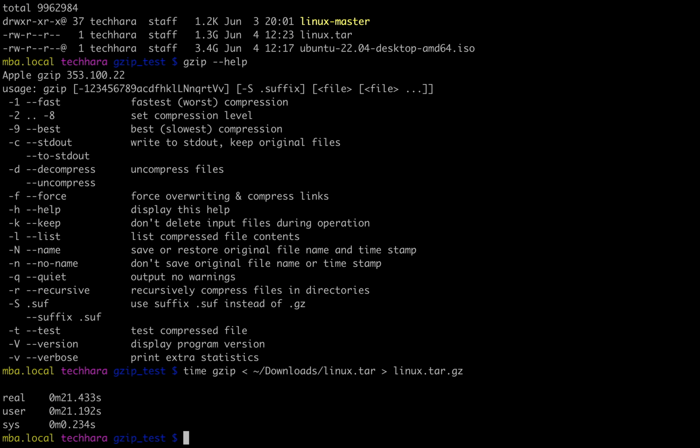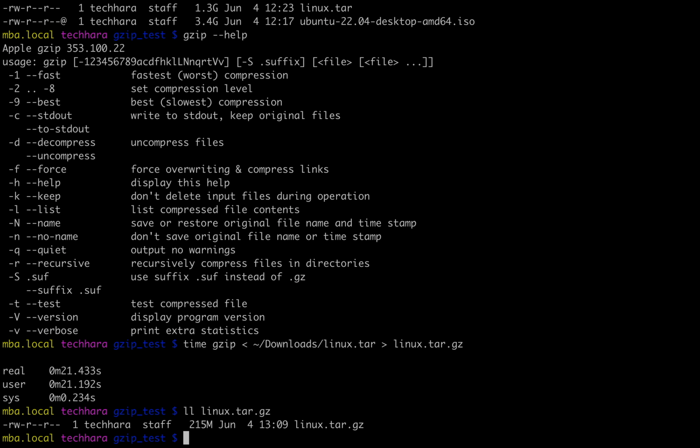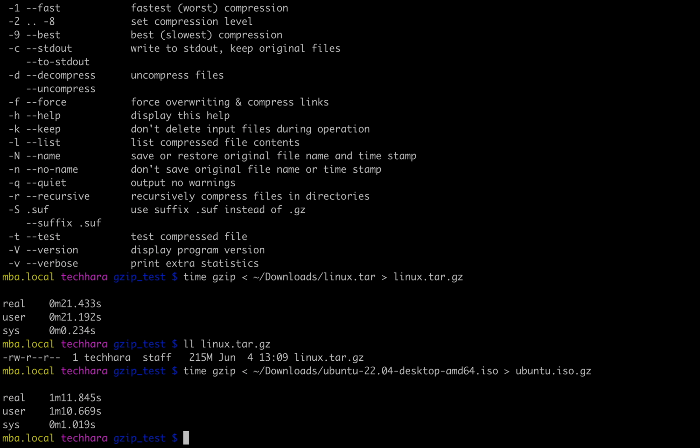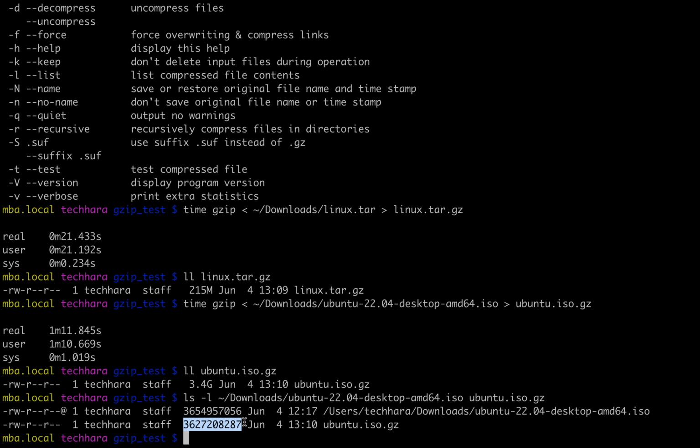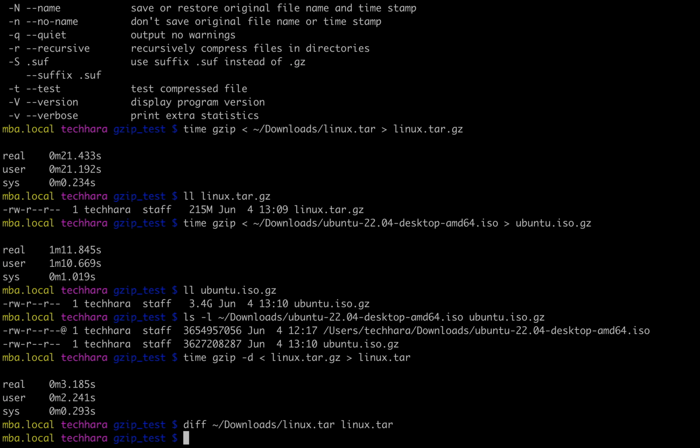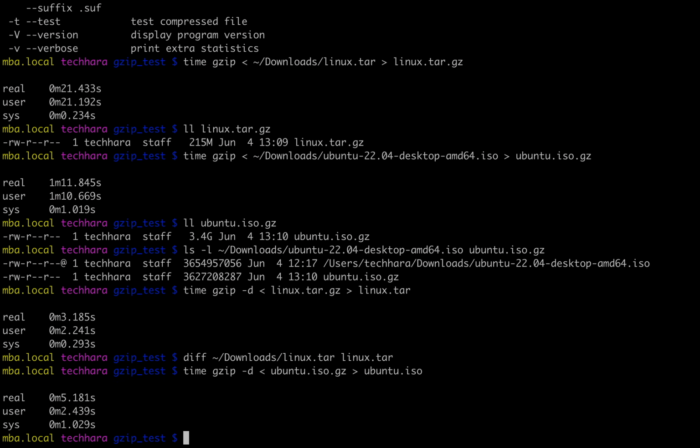For compression of the text file, it took 21 seconds and reduced the file size from 1.3 gig to 215 meg, which corresponds to a compression ratio of 6. With the binary file, it took Apple's stock GZIP 72 seconds, but reduced the file size by less than 1%, corresponding to a compression ratio of 1. Okay, let's see how long it takes to decompress. For the text file, it only took 3 seconds to decompress, and for the binary file, it took 5 seconds.